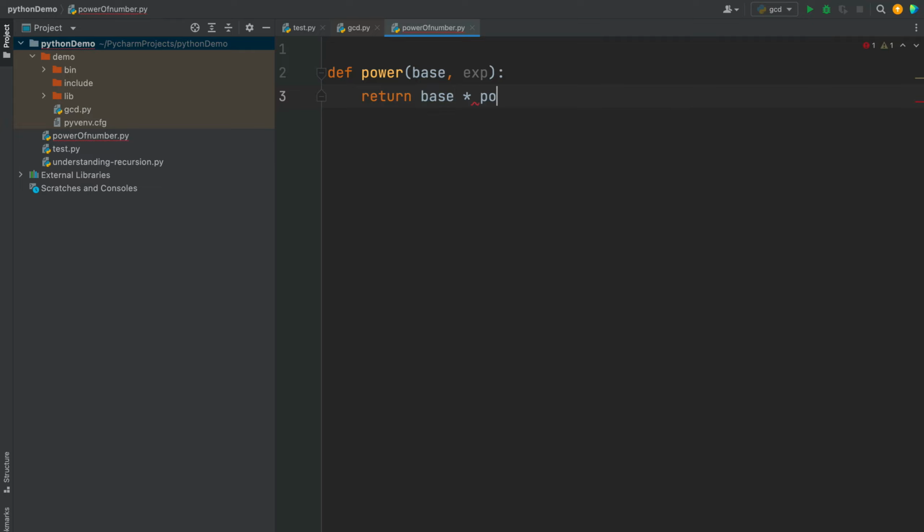So we can write power, and then inside the bracket we have to pass two arguments. The base will remain the same. We will subtract 1 from the exponent, which means exp minus 1 will be our new exponent for the recursive call. So this will be our expression for the recursive case. Now that we have written our recursive case, it is time to write our base case.